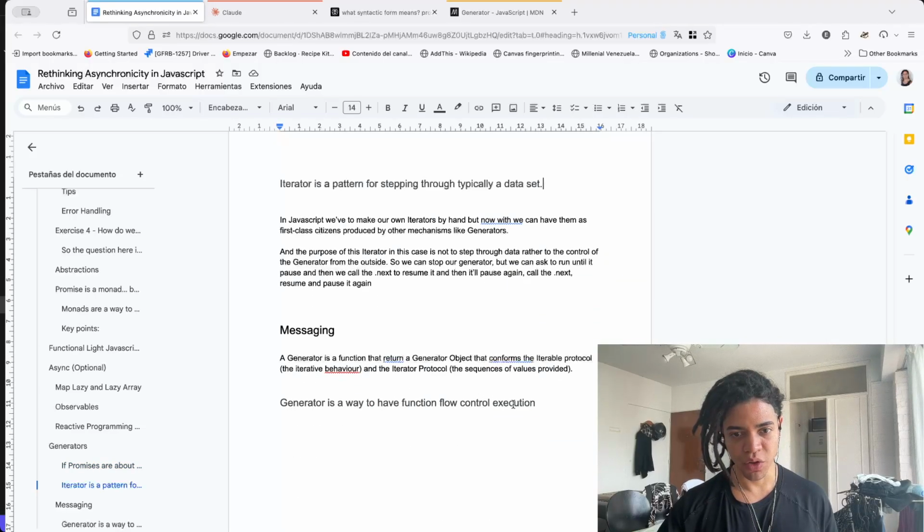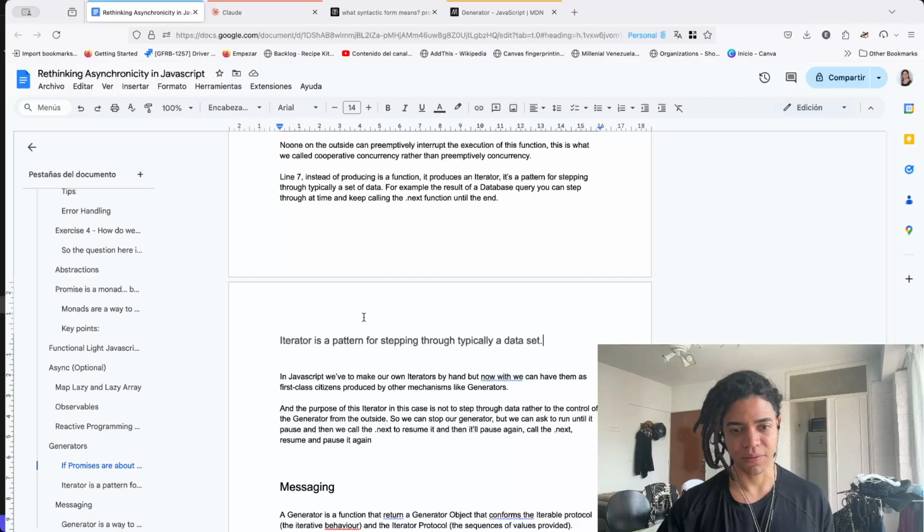So generator is a way to have a function flow control execution. Jesus, those guys.